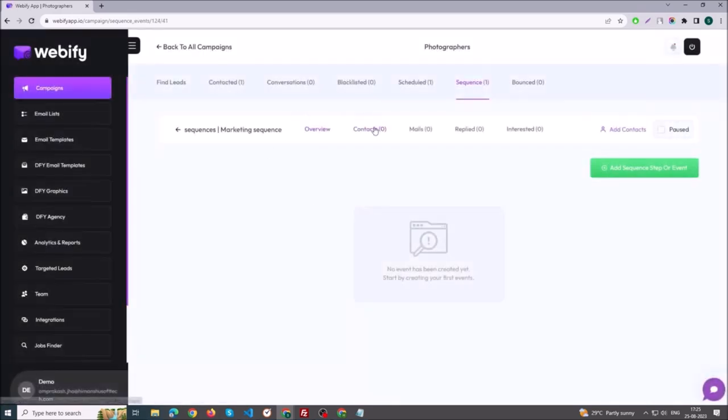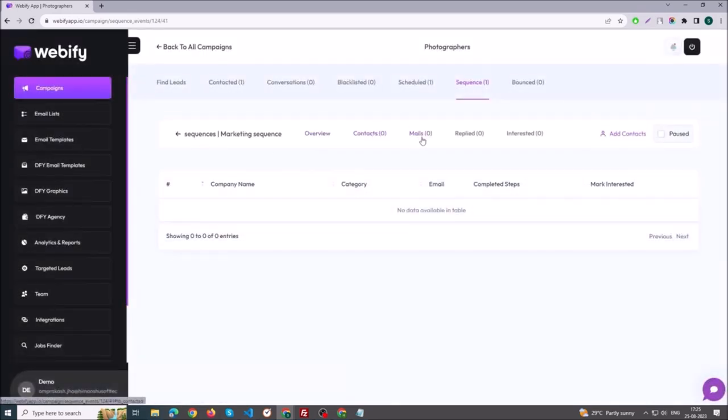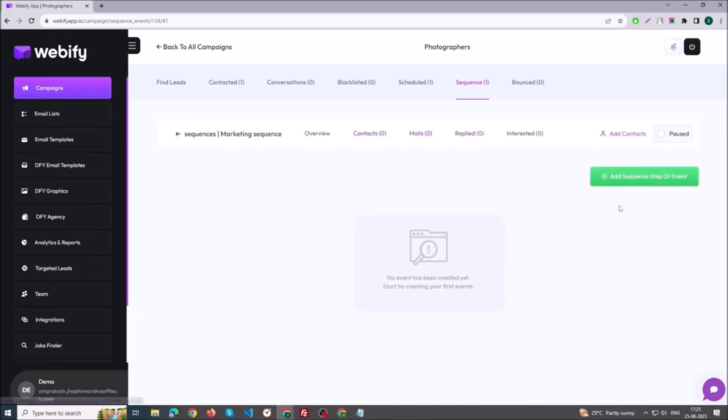You'll be redirected to the steps page where you will have details of the contacts added in this sequence, emails, the lead's response, and also an option to create a new sequence step or event. Let's say I want to create the first step, where leads should get a cold email as soon as they are added in the sequence. So, all the contacts that I will add in this sequence will get a personalized email, on automation.